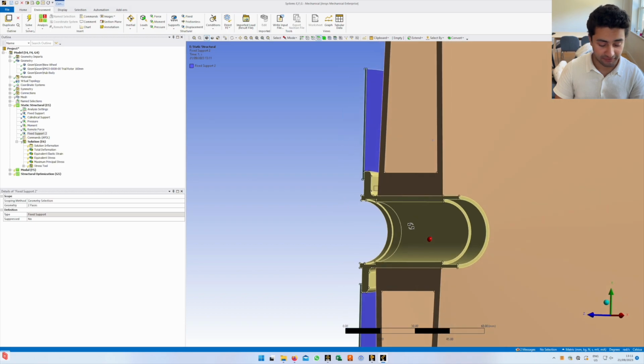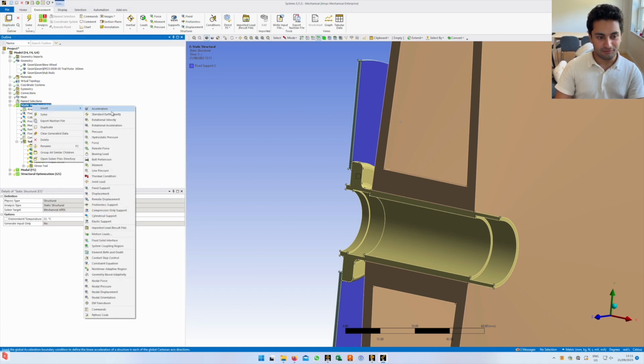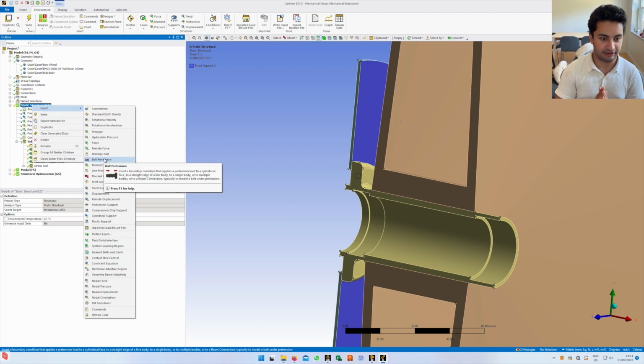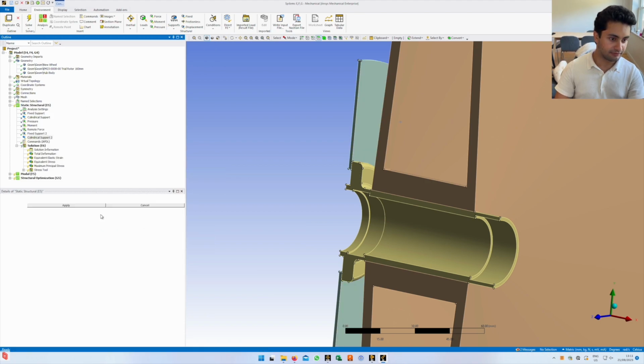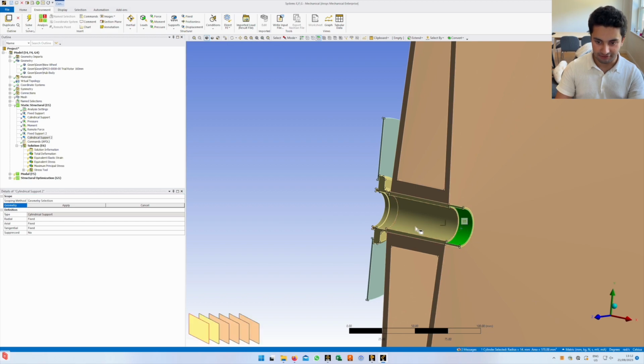Next, we need to prevent motion of the wheel. When the wheel's on the car, it can move around the axis, however it cannot move side to side, it cannot move up and down. So the way we're going to define that is with a cylindrical support, because this restriction of movement is actually coming from the bearings themselves. So go with a cylindrical support, and then we're going to pick the faces. So I'll go with that face and that face because those are where the bearings are.